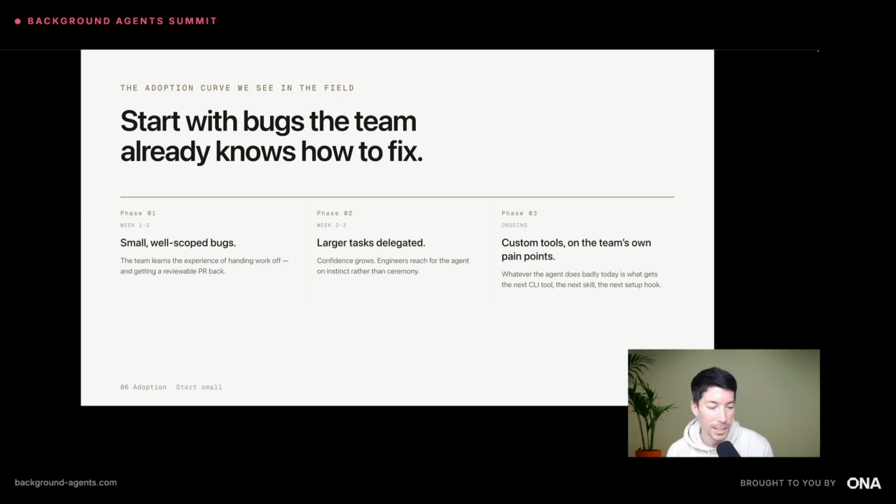The last phase is ongoing. We need the teams to continue iterating, building better tools as the use cases grow, and improving the system over time.